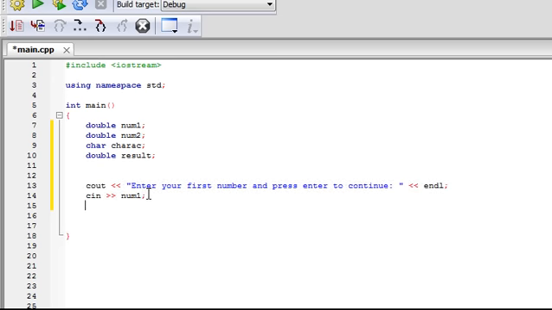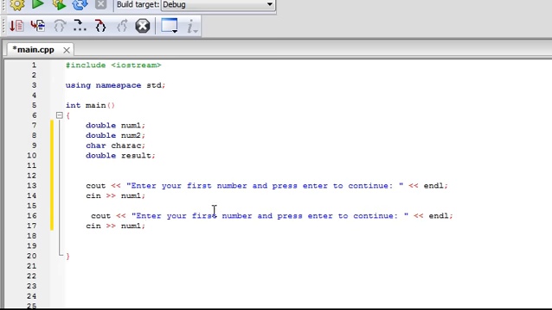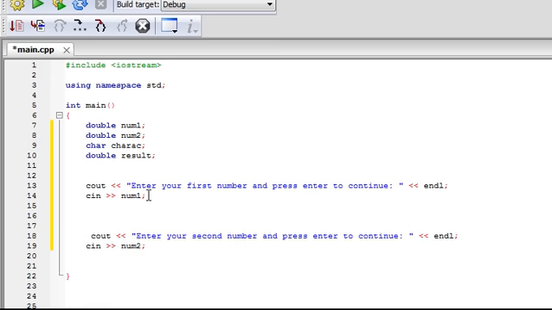Let's copy that with Control C, Control V, paste. So: "Enter your second number and press enter to continue." And this is num2.